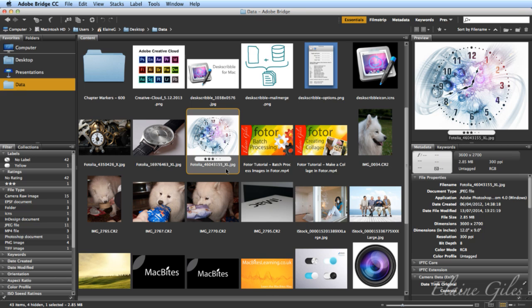So even though that wasn't done in Bridge, Bridge can read that information as long as that information is passed along with the file. So in this case it was, and I can go in there, I can edit that information, I can take that information away. But that's just to show you that although it wasn't my file, it did travel with it. So 2 things to think about there.